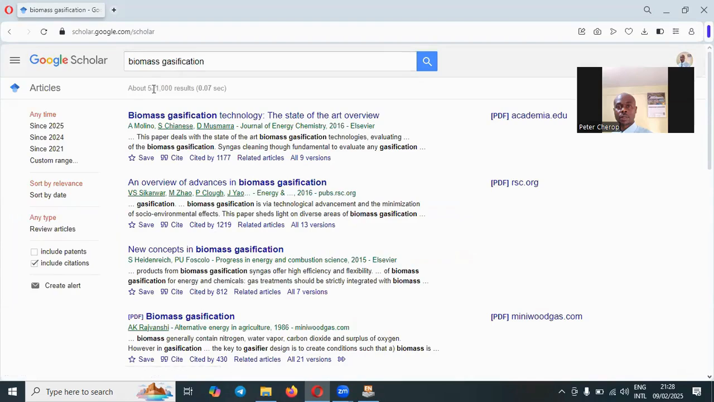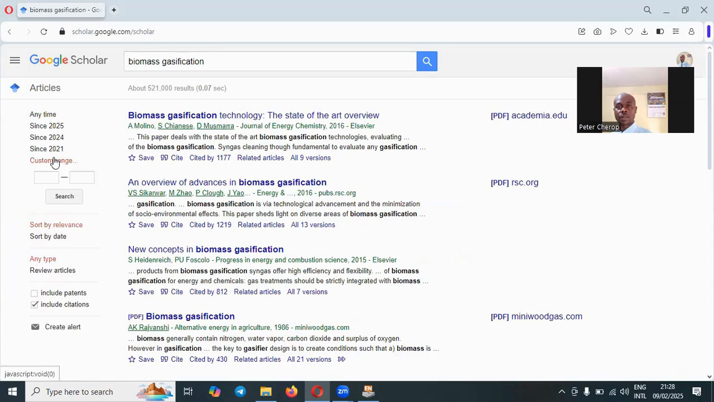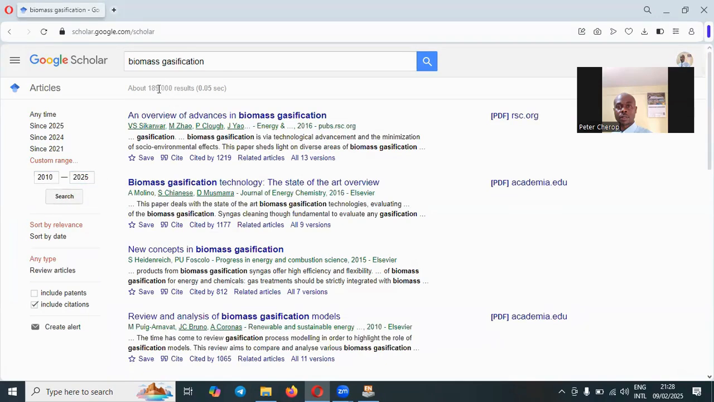And it gives me about 521,000 results. But I want to customize this so that it only gives me publications from the year 2010 up to the year 2025. And then I click search. So you can see that the value of the total references has come down to 189,000.